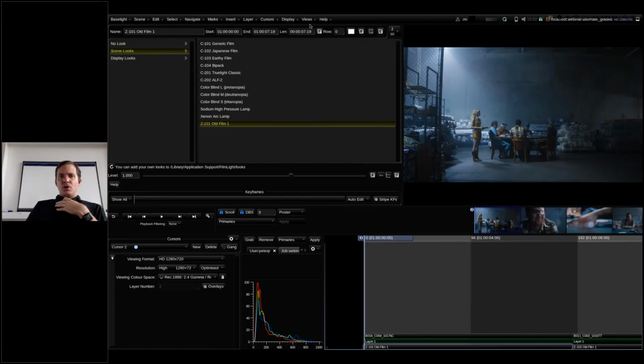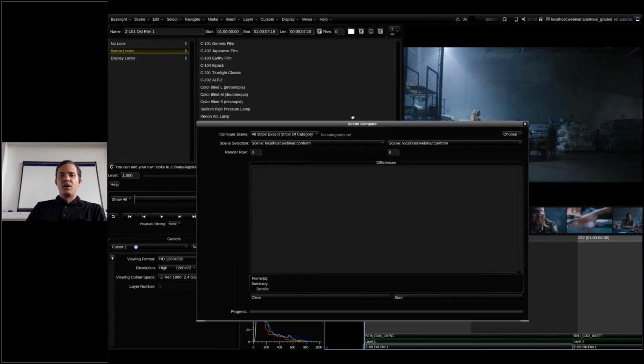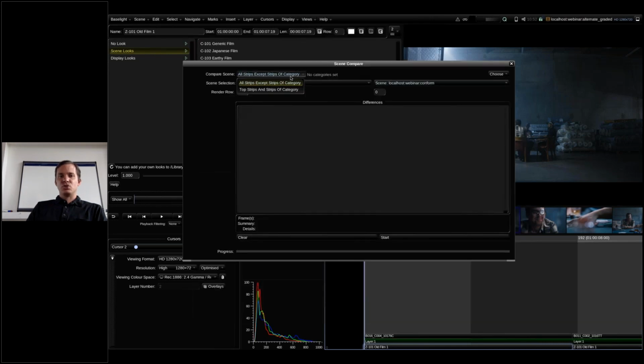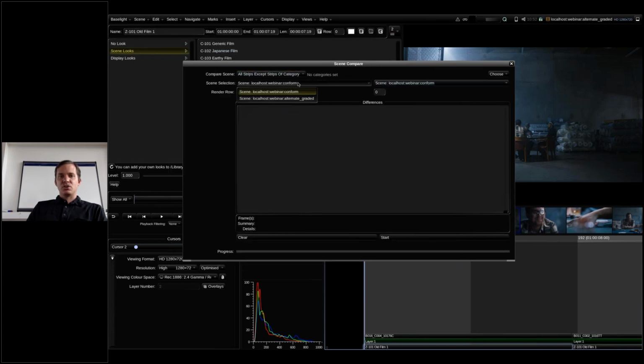We do also have a scene compare tool. So if I go in and do, see if I can show you this really quick. In the view menu here, there is a scene compare tool which allows you to compare edit changes between two scenes. So if I have two cuts open, I can say yes, conform to the alternate grade version, and it will flag any changes between the shots. So that's a way to see which shots are changed and which shots have not.